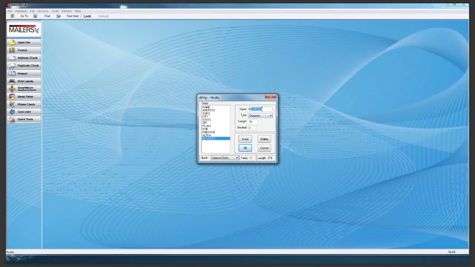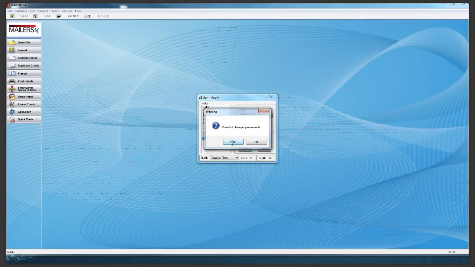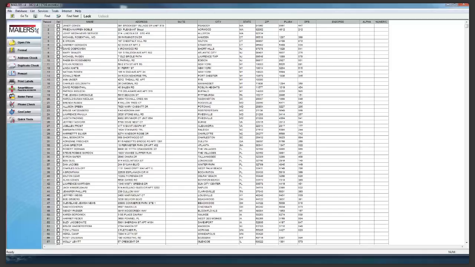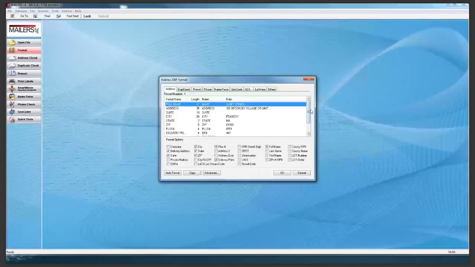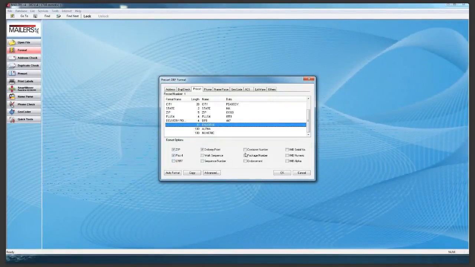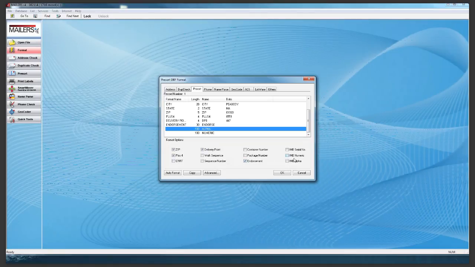And just so I can show you what the numbers are, we'll do the numeric version too, and we'll make that 100 too. You don't actually need the numeric. I'm just doing it for this demo. Go ahead and hit OK. And I want to make my changes permanent. Okay, now I just need to make sure that I format those new fields. So we're going to go to the Presort tab, because that's what those are. It'll be endorsement, IMB alpha, and IMB numeric.